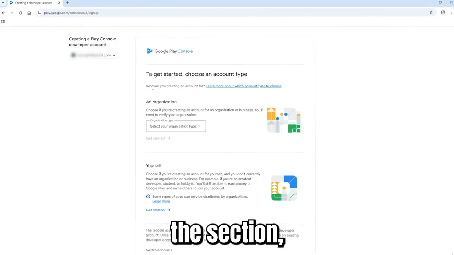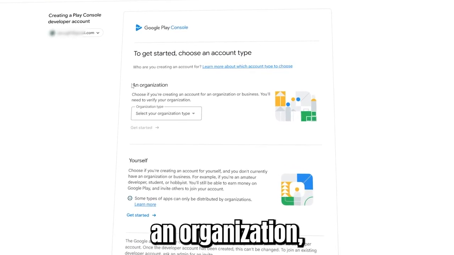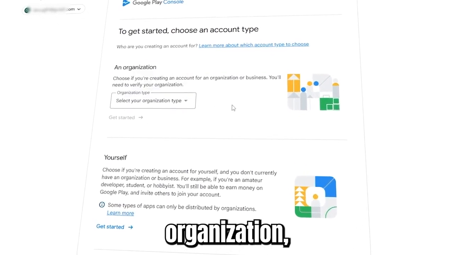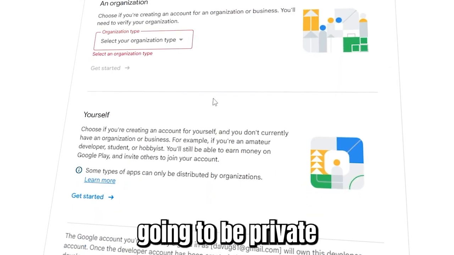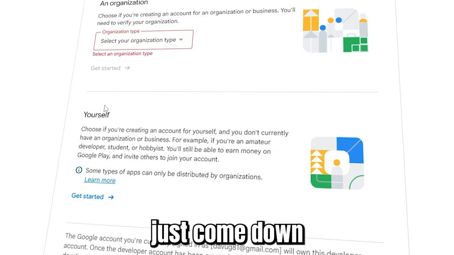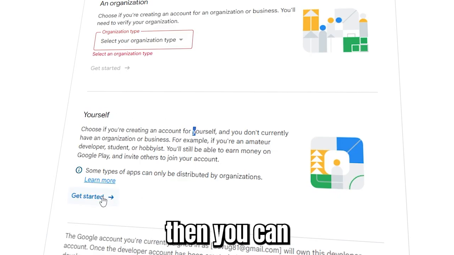Now, when you come to this section, there are two sections. One, if you're an organization, you're just going to select organization, then you'll be able to select which type of the organization. But if it is a personal, because you're going to be private as you as a person, just come down to yourself, then you click get started.